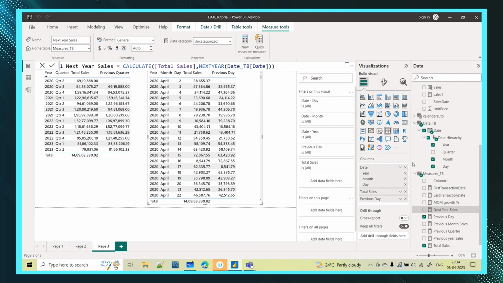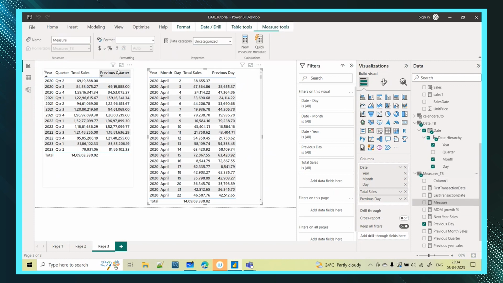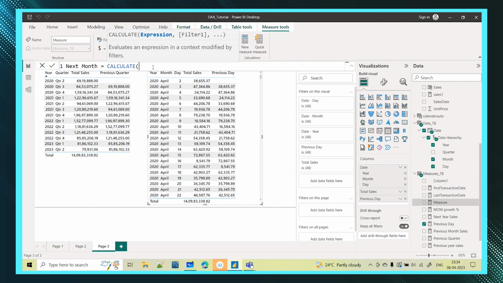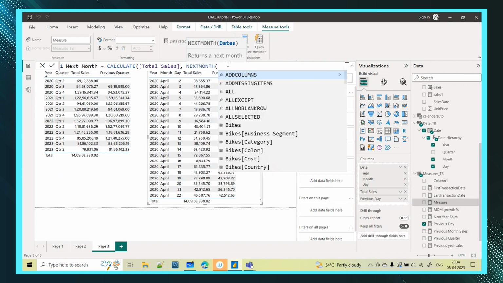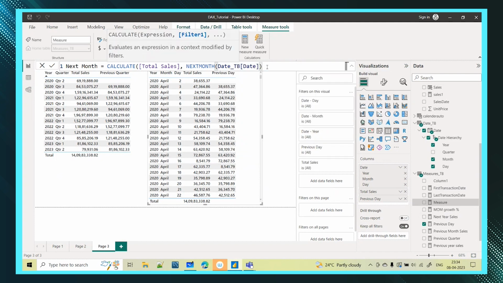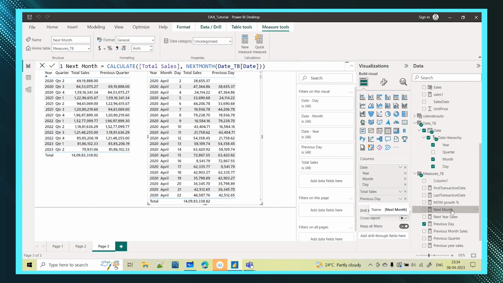In the same way, if I want to create for the next month, I can create it the same way. I can use the CALCULATE function, give the total sales and then give next month. In that next month I can pass the date column, that is the date table, date column, and I'm closing the CALCULATE function. Okay, next day, next year, next month I have created.